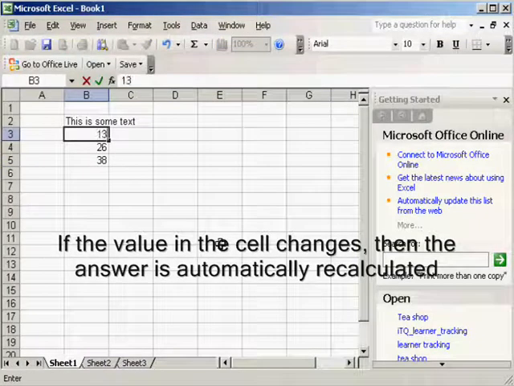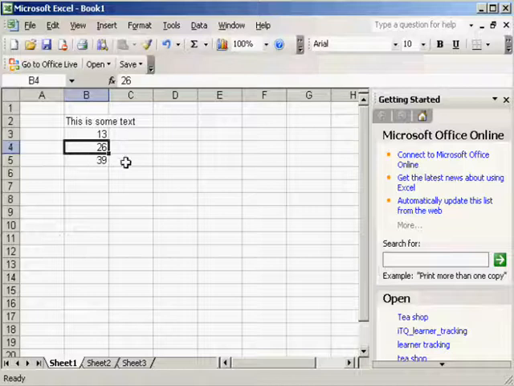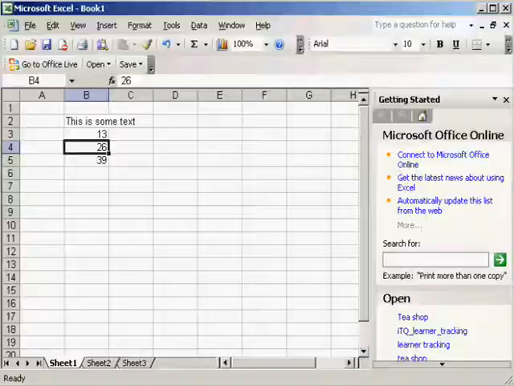If we update one of our numbers, notice that the answer is automatically recalculated. That's the end of the introduction.